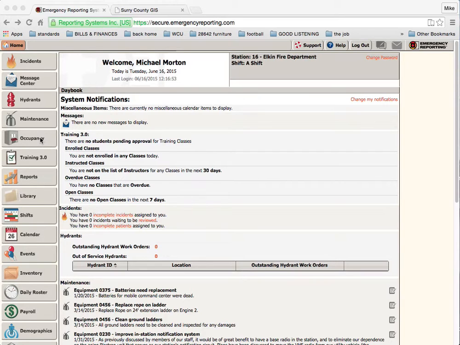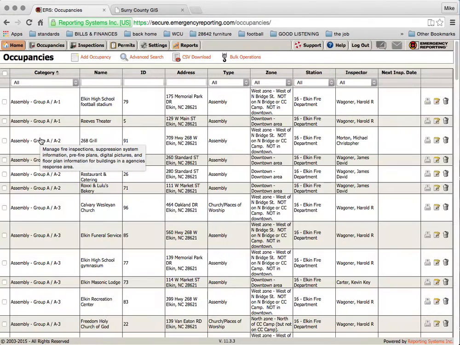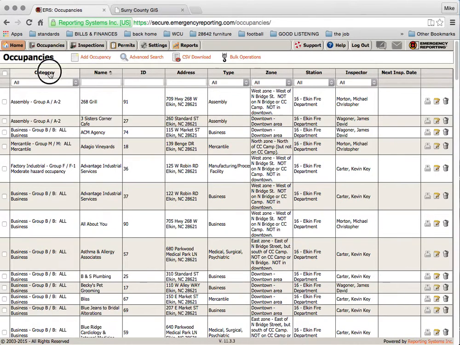So if I bring the mouse over and I click on occupancy, this allows me to start entering in or altering occupancy records. This is the main occupancy screen. Right now it's organized by classification. You can see the assembly A1s are first and the assembly A2s. Of course, you can change the sort of that by clicking on that if you want to see it sorted by different categories. You can sort it by name, so on and so forth.